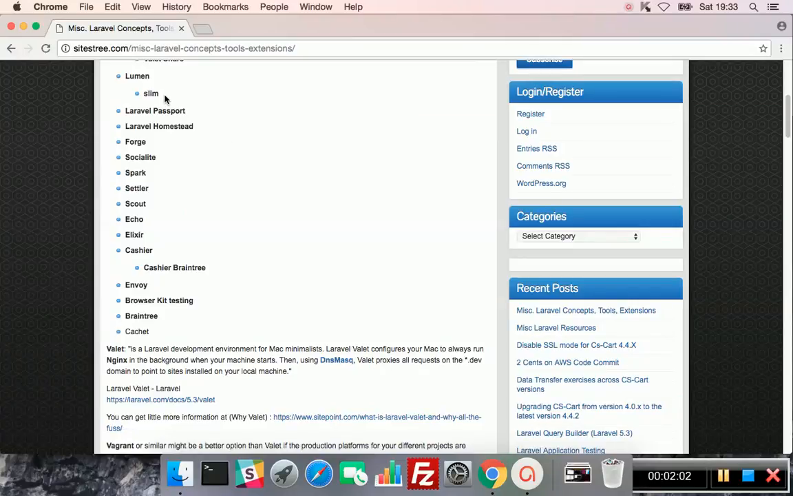And Lumen, Slim, and Silex. These are actually lightweight Laravel-style frameworks. They are designed for when you're just making a simple application or simple website with limited functionality, so you can use Lumen. Some variations are Slim and Silex. They will be lightweight and more efficient than Laravel.